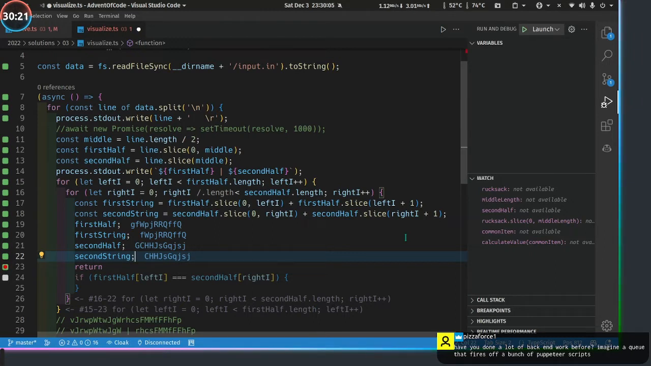Yeah, okay, I can imagine that Pizza 4 fires off a bunch of Puppeteer scripts. Yeah, I haven't used it on that scale of automation, but I mean, it's not too difficult to do so.